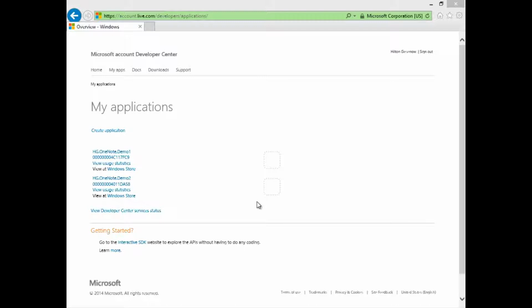Now there are two kinds of client IDs. Those for native applications, like a Windows Phone, iOS or Android application, and those kind of applications that are web-based. For example, if you're building an application in ASP.NET, PHP or something like that to call the live services.